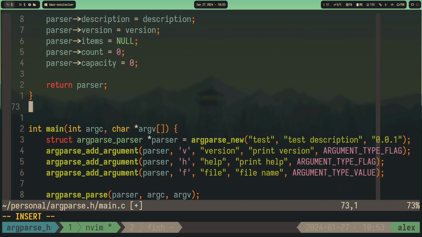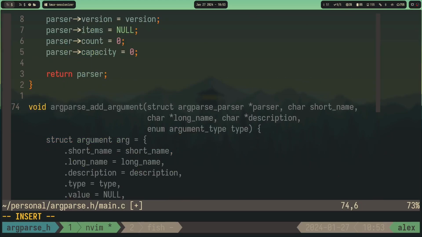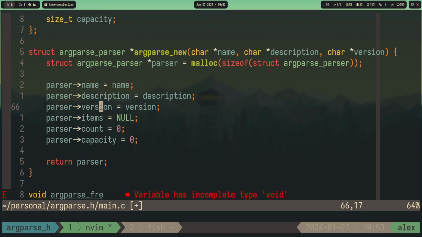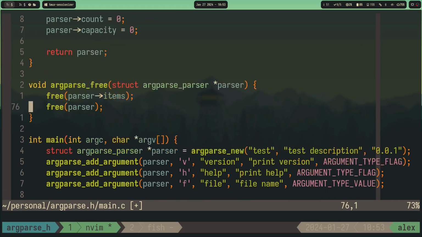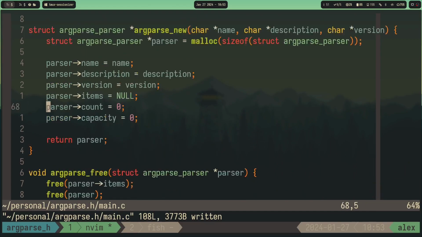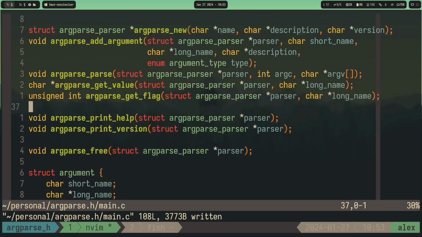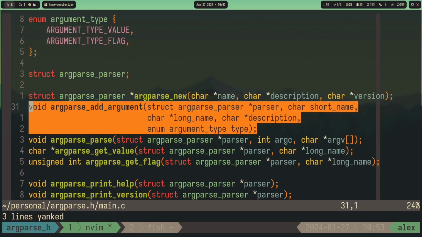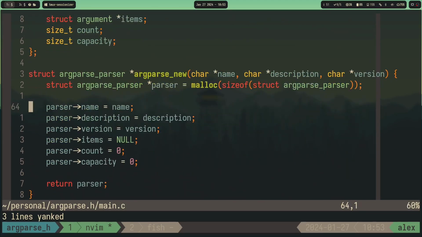Let's make the free now. It's the easier one. Argparse free. What did I call it? Argparse free. Okay. I mean, you just have to free the items and then the parser itself. Okay, now let's do the complicated part, which is adding an argument. Well, adding an argument is pretty easy because we'll use the macro.